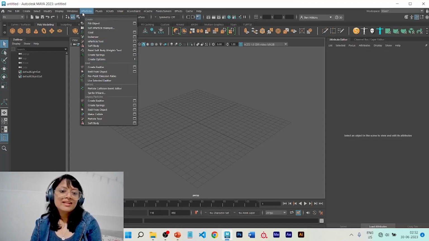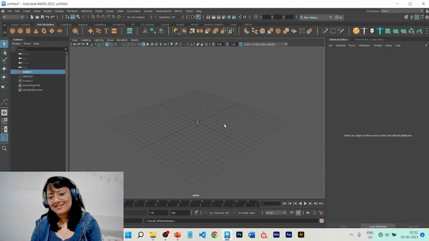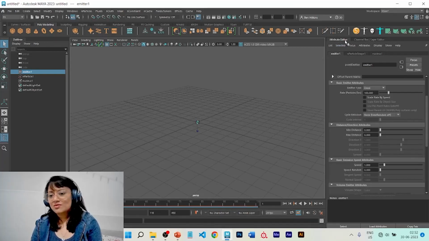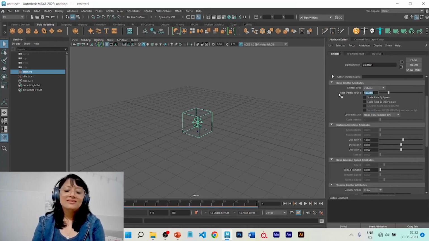Okay, now go to nParticle again and create emitter. As you can see on your grid, emitter has appeared and it is already selected. So let's go to attribute editor and go to basic emitter attributes and then emitter type, change it to volume and go to rate particles per second and just make it 500.